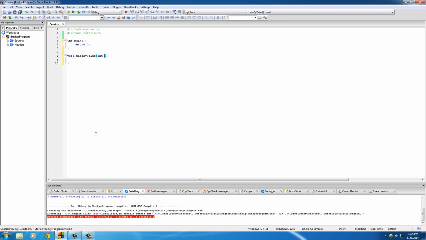So pass by value, we're going to throw a variable in there called I, and we're just going to set it equal to some number. This is going to be like 20 originally. We're going to set it equal to 99. And then just return. So again, all this does is it changes I, and that's pretty much it. So that's pass by value.